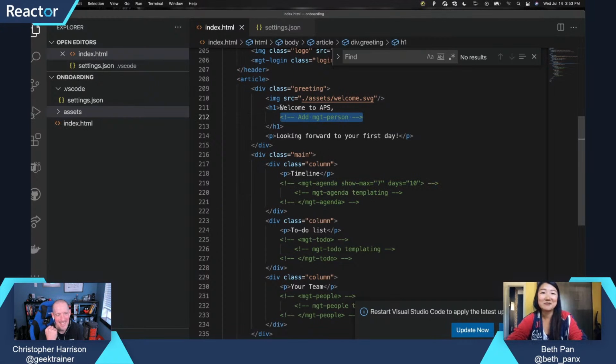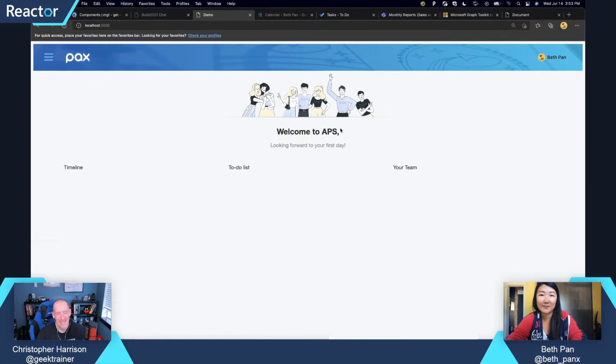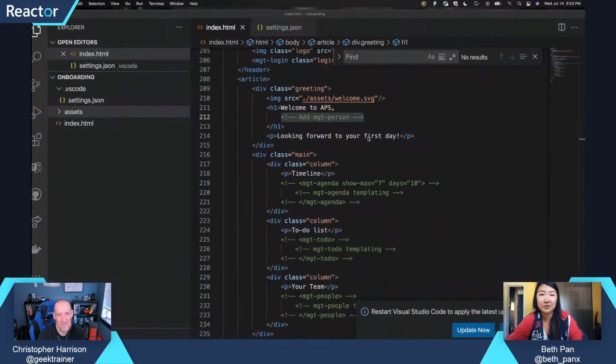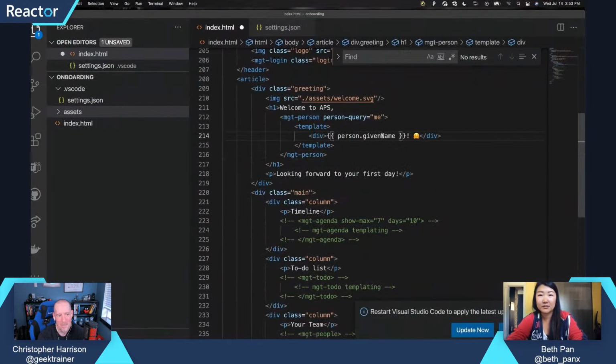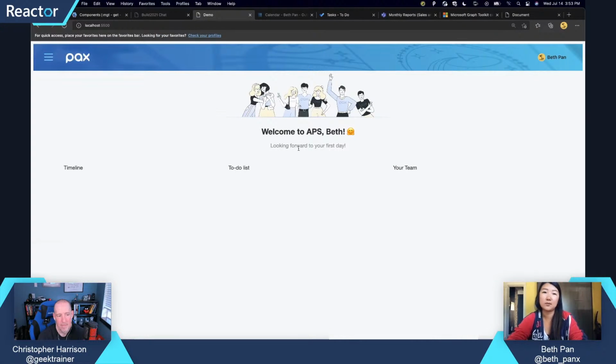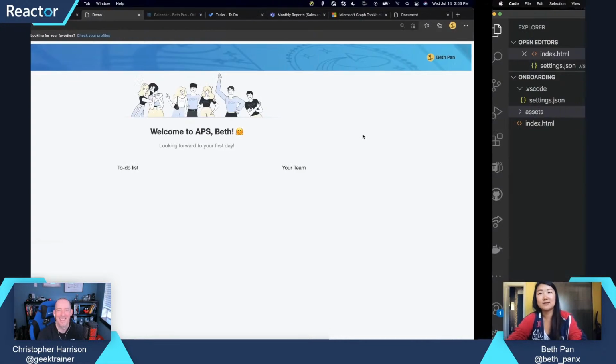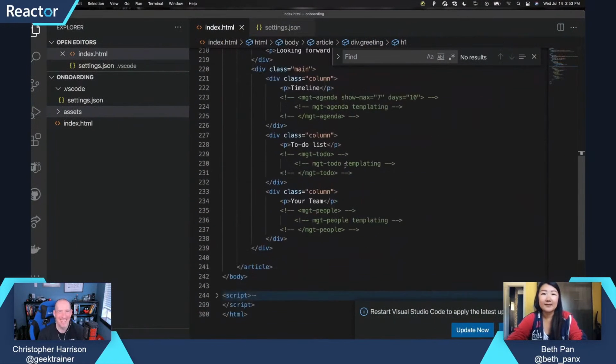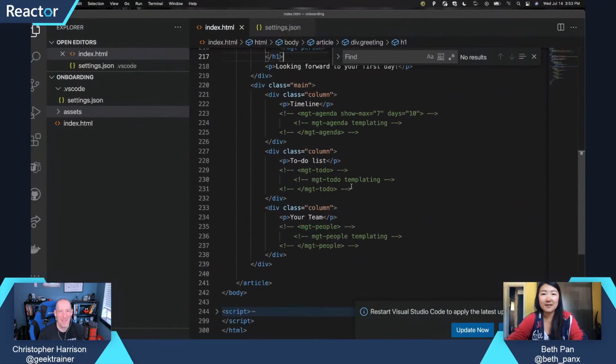So what if I wanted to say, welcome to apps, and then my name on it? In this case, you can use the Mgt person component with a template that only shows the given name and that little face that we were talking about at the beginning of the session. This way, it makes it personal. And it says, welcome to this organization, Beth. A little smiley face. Who doesn't like them? And then welcome back to the little smiley face.